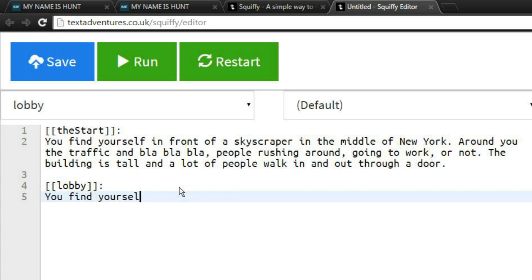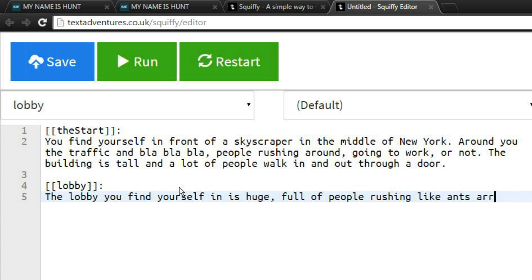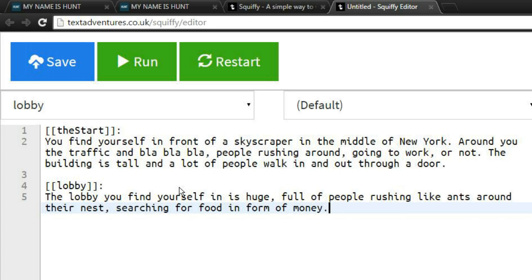You find yourself, oh, repetition, great. You find yourself, this is not exciting. So let's make it the lobby. The lobby you find yourself in is big, is huge. Full of people rushing like ants around their nest, searching for food in form of money. Now we are getting a little bit deeper into prose.